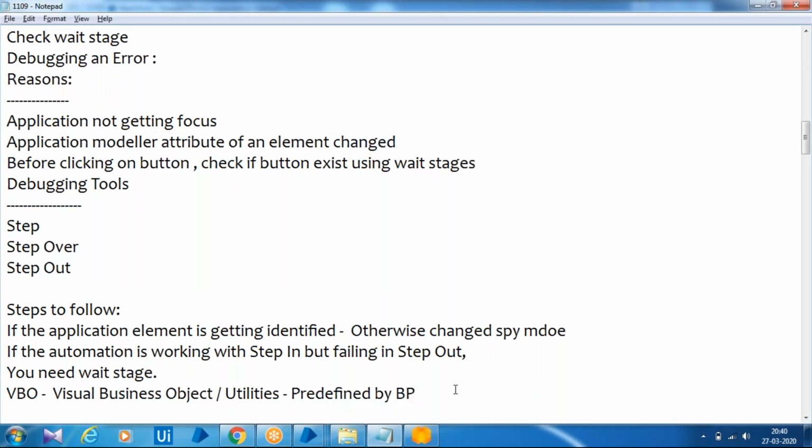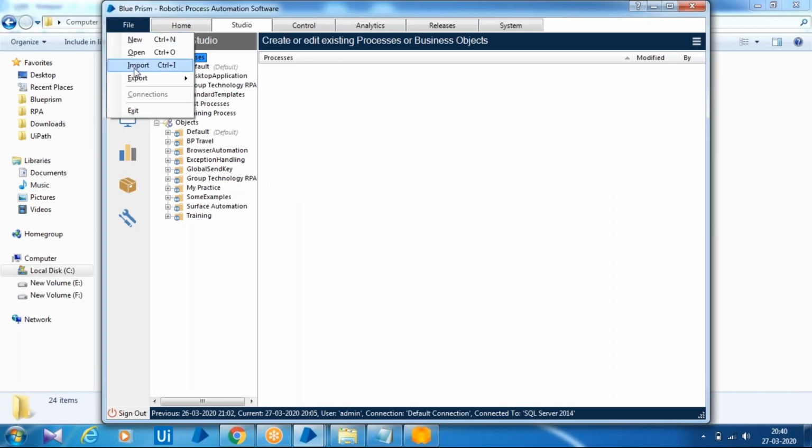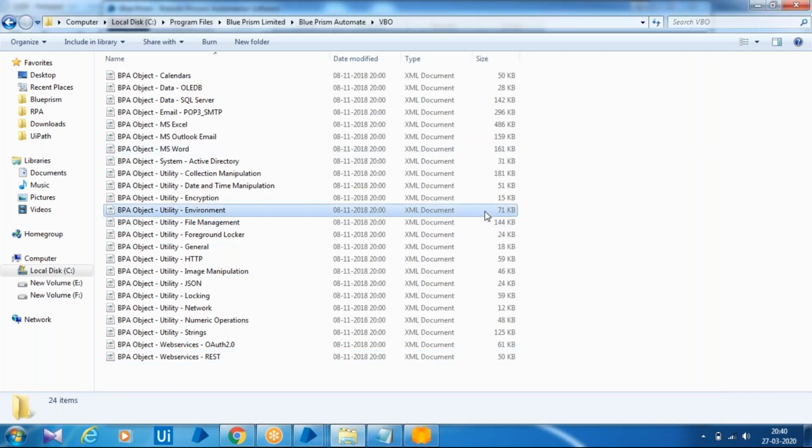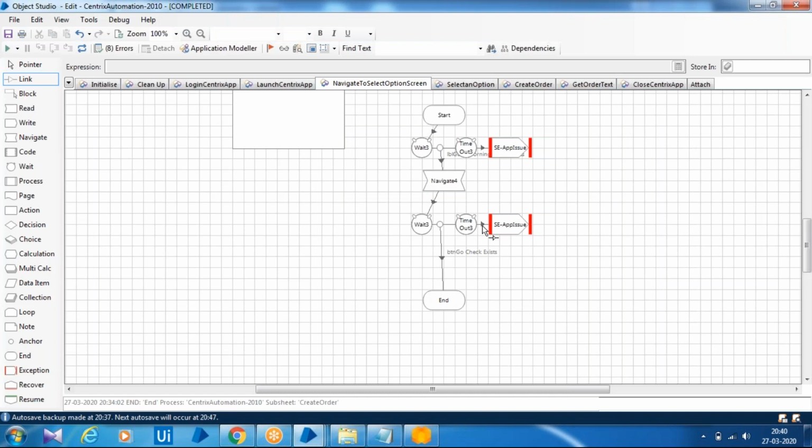Similarly, on the drive you will find my BP release file for Centrix automation. There are multiple files. You can pick any one file and try to import it. How do you import it? In the same way: File, Import, and then the .bp release file. Blue Prism has XML files. In XML, there are some process or object files present, and the package is created in .bp release format.